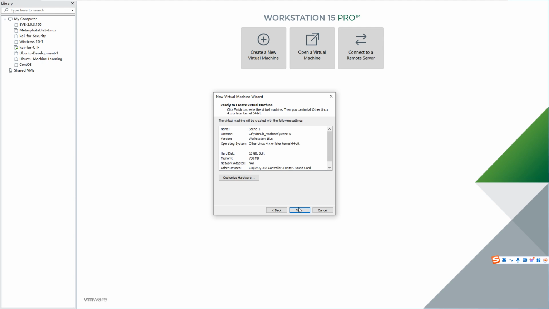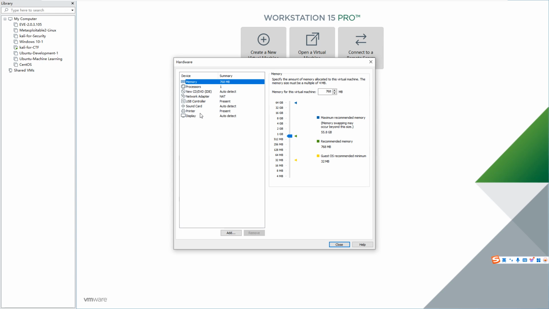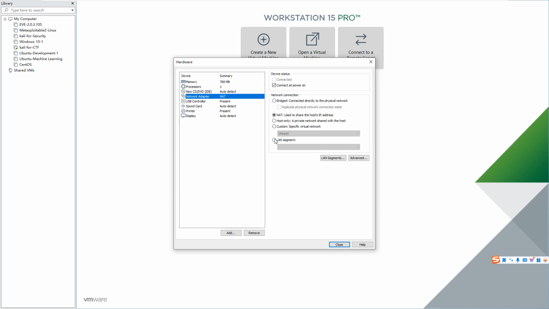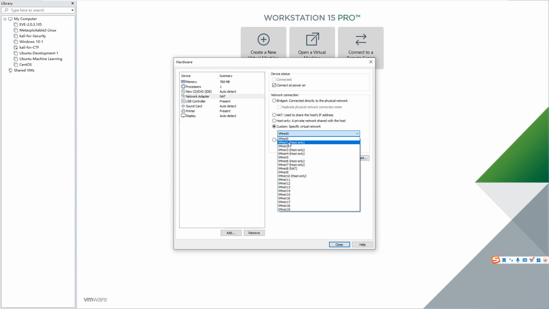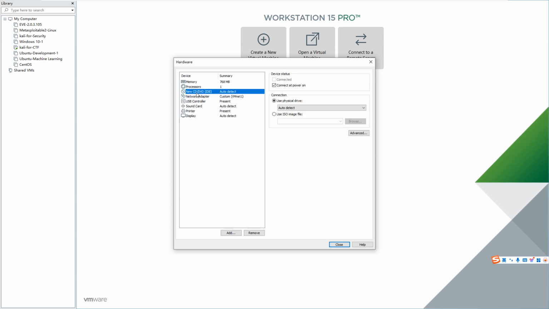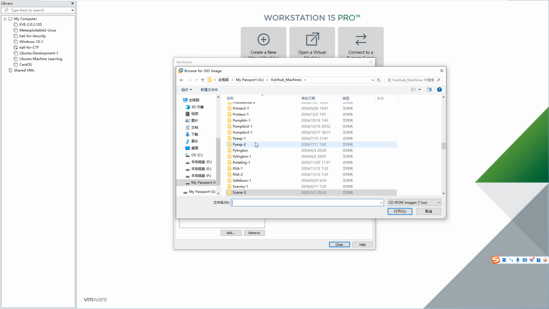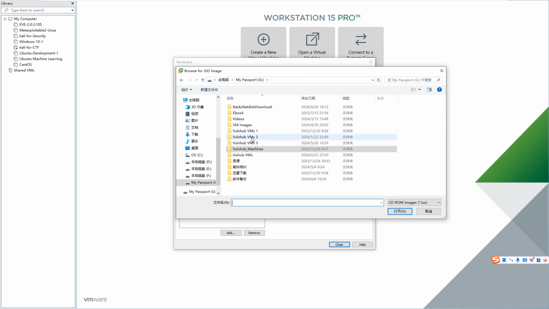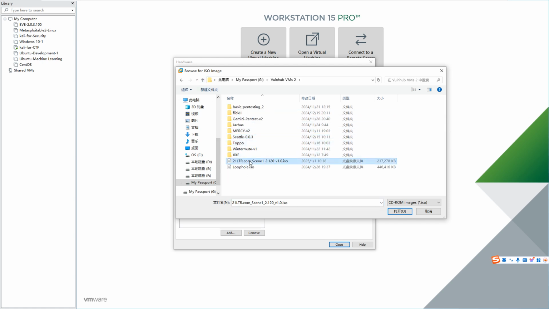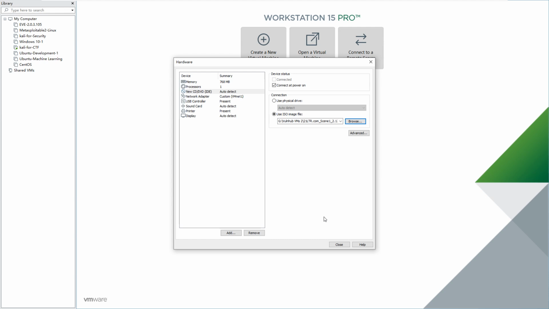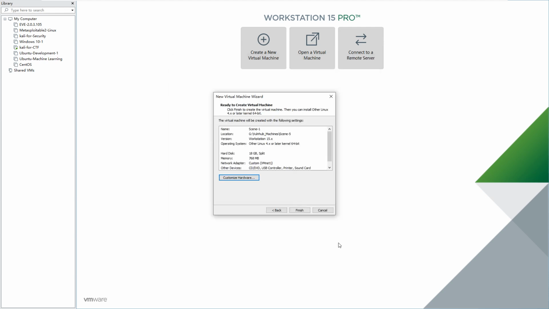Before we click finish, we need to customize hardware. And for example, for network adapter, I always change it to host only. And then we also need to mount the ISO image. We can browse and navigate to the ISO image. This one, and then we can click next, and then we can close, and then we can click finish.